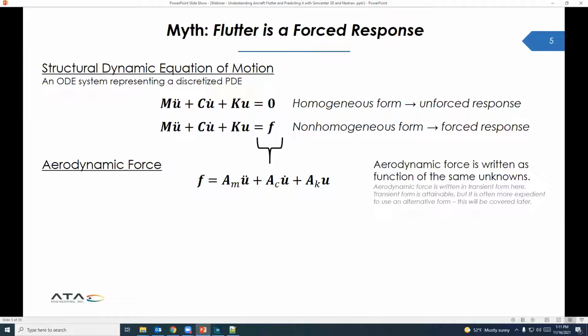So in the case of aeroelasticity, we want to consider aerodynamics. And this is a coupled system. So we have to write the aerodynamic force as a function of our structural response. And in doing so, we're writing the aerodynamic force in terms of the same unknowns as our structure. And in this case, I'm showing the aerodynamic force written in a transient form. This is difficult to calculate in this exact form, and so we often don't. We use an alternative form that we'll get into a little bit later.